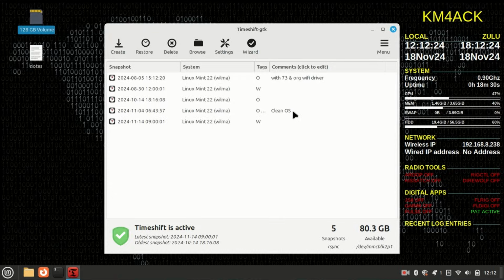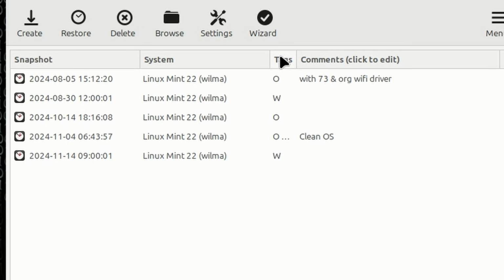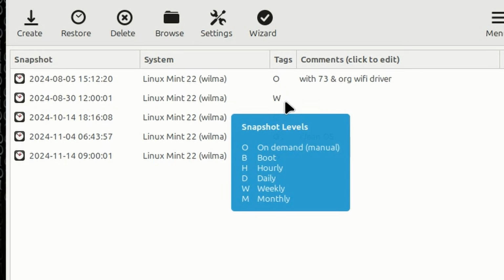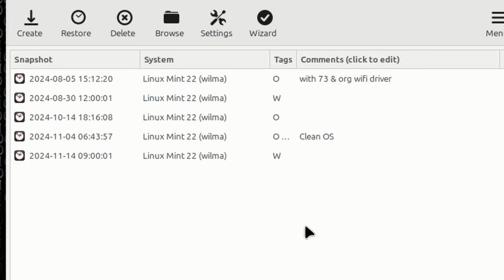Now, one more thing I do want to point out over here is you can add comments over here in this far right column after you've created a backup. And we also get tags. The ones with O, I believe, are the manual ones that I have created. The ones with W are the weekly backups. Oh, there we go. I've got a hover tip here. So the O is on demand, the W is weekly, and the M is monthly.